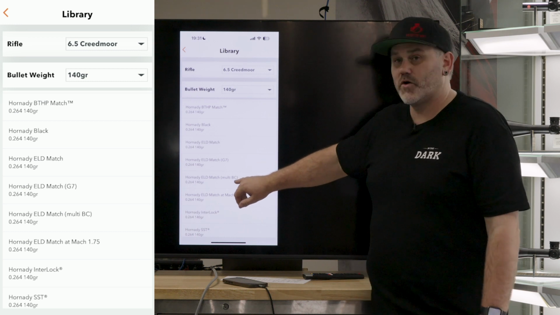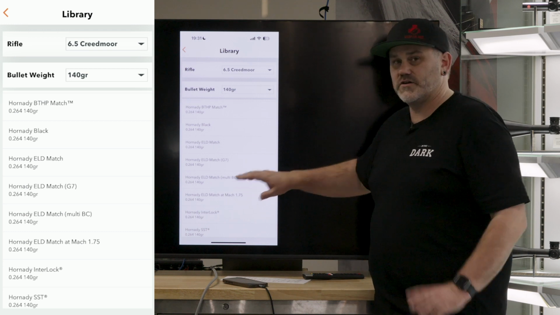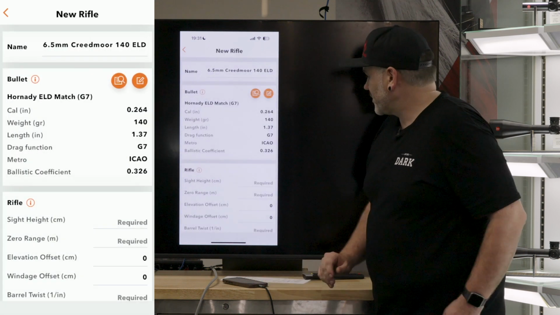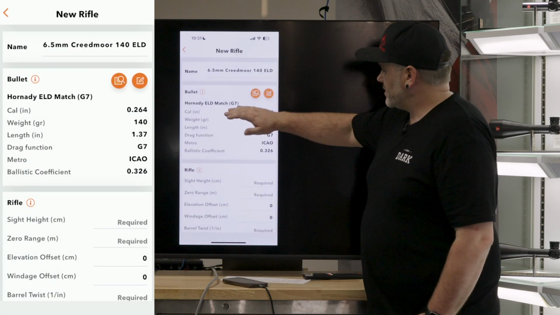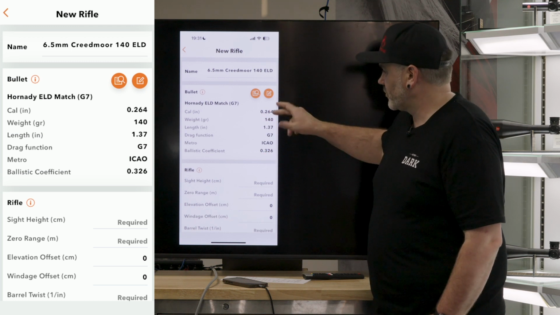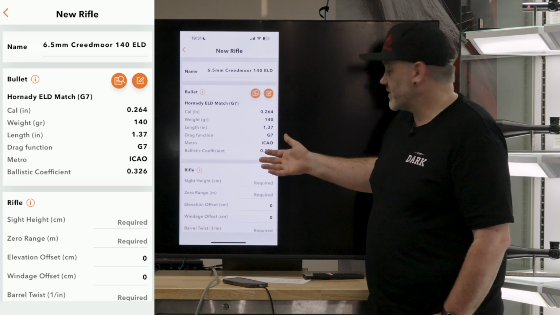Now we do have a multi-BC one listed here as well. We'll come back to that. That's actually the more ideal, but we'll add those complications in later. So let's choose that G7 one there. And you will see here that has populated that data through. So we've got the size of the projectile, the weight, the length, the drag function, as we mentioned, G7 there.